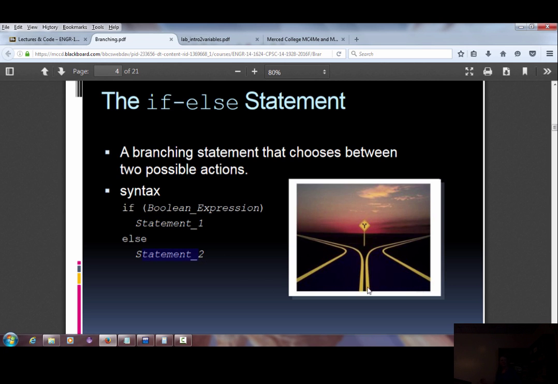And many textbooks and online tutorials will analogize a branch like you come to a fork in the road, and you either take the left path or the right path. You can't take both paths at once. So you can only go one way at a fork in the road. You can only take one branch. Okay, so that's what that little picture is.